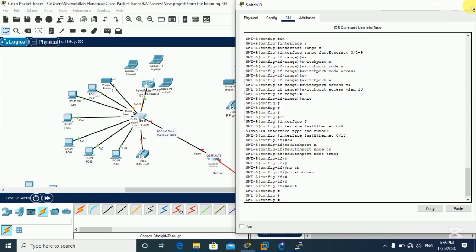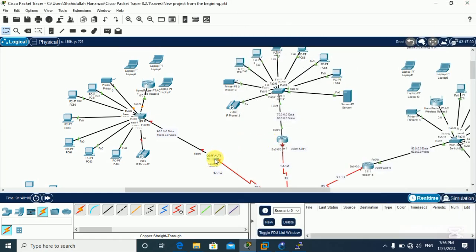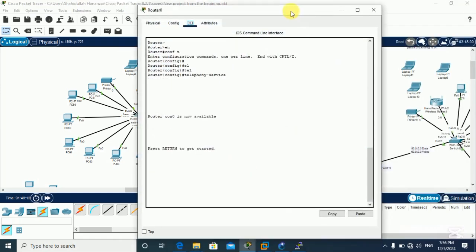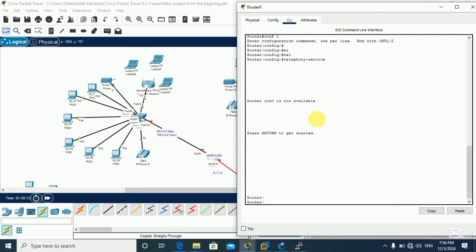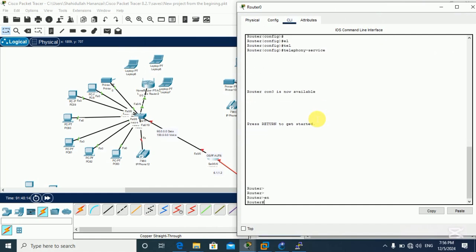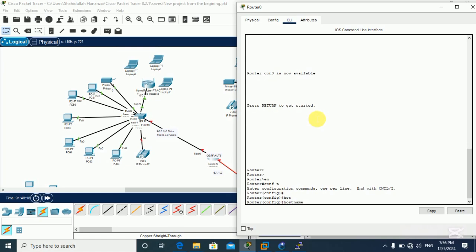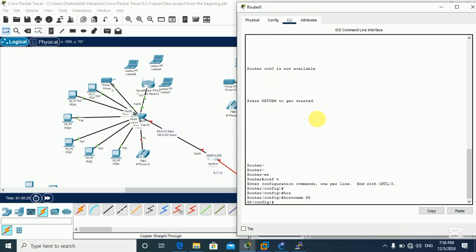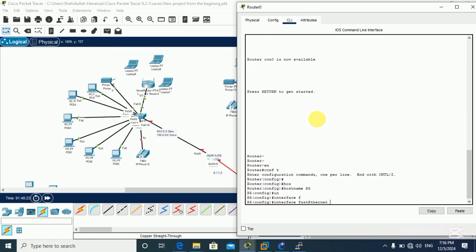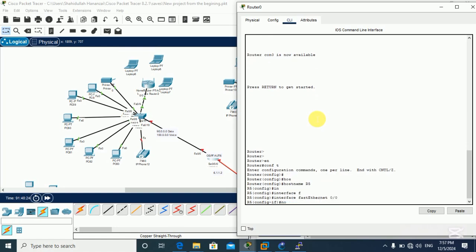100.0.0.0 with 255.0.0.0 as the subnet mask, and the default router is 100. I'm so sorry, 100.0.0.0, 100.0.0.1. The DNS server is the same. It's very good. Let's check it.